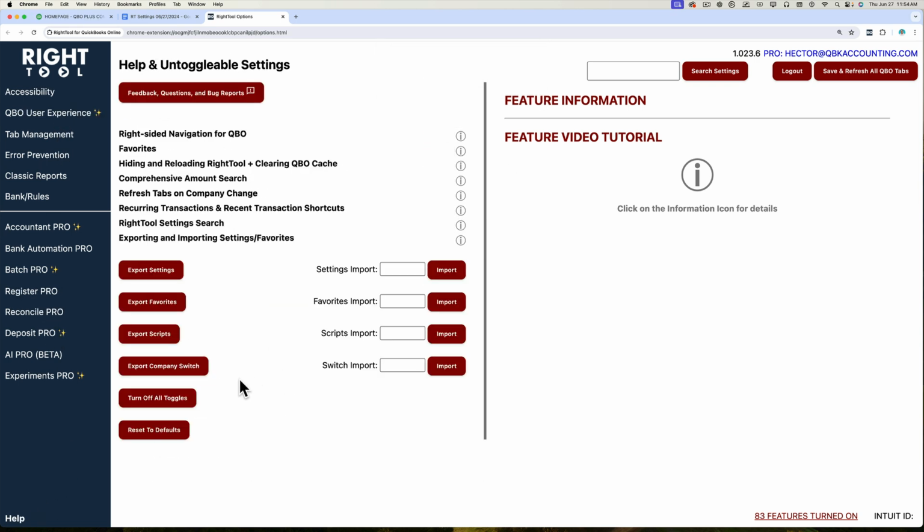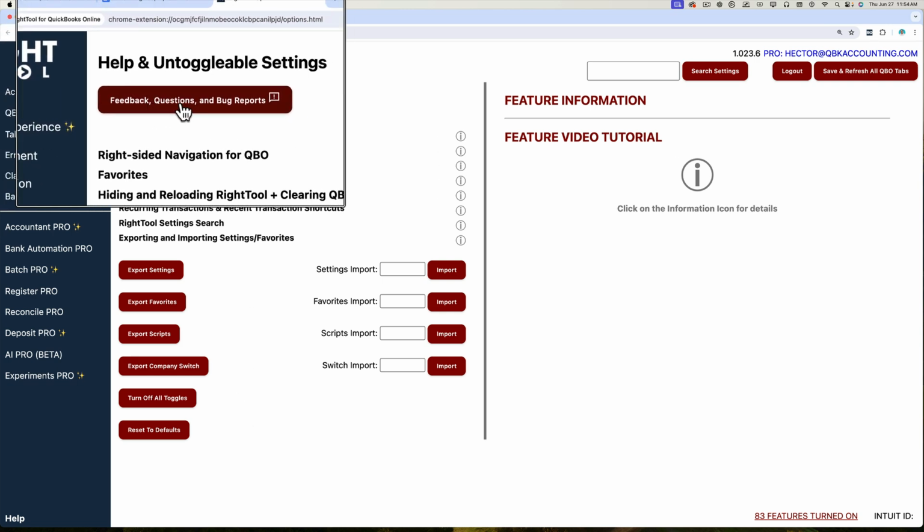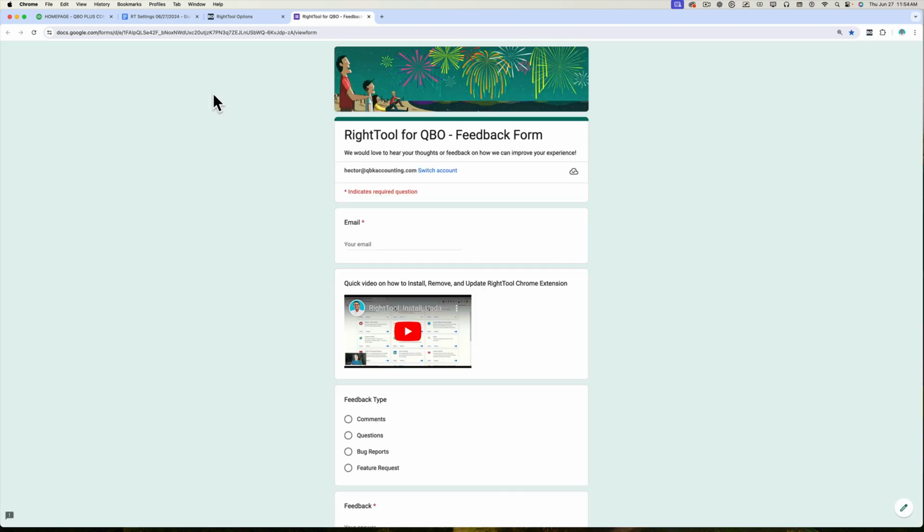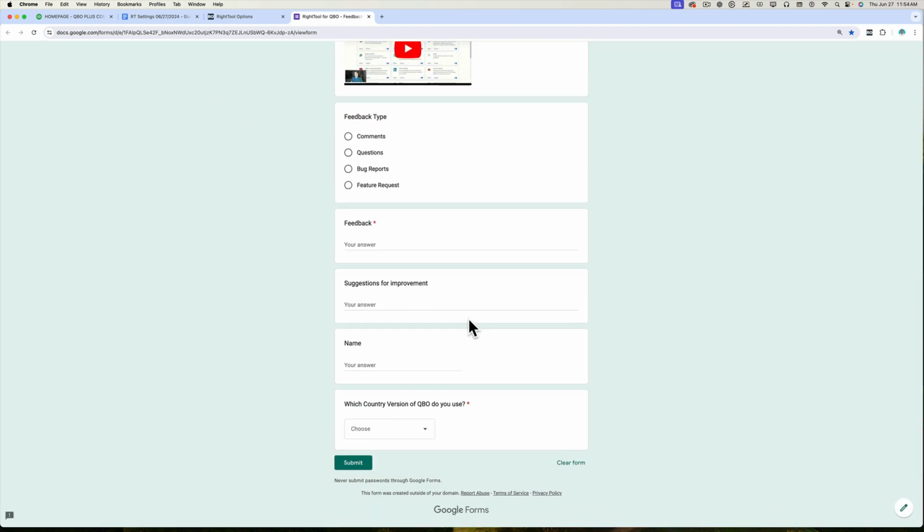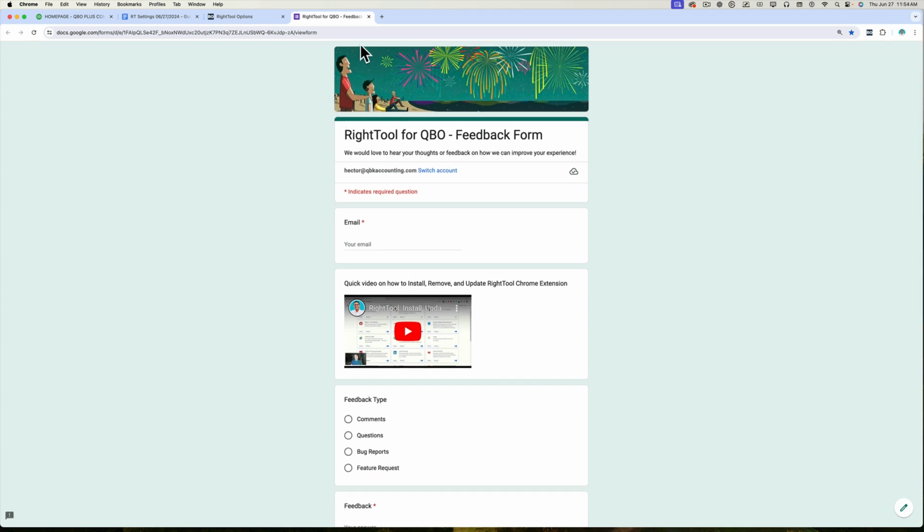And then finally, if you have any feedback or questions or bug reports, click on the feedback button there at the top. It's going to take you to a Google Sheet feedback form, and then we read those, we work through those all the time.